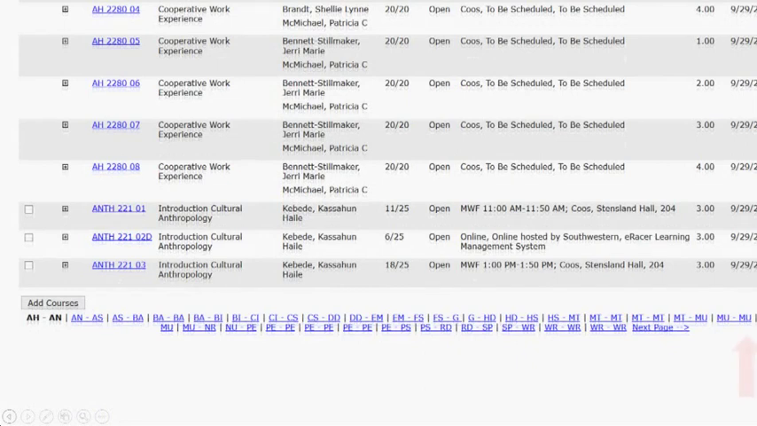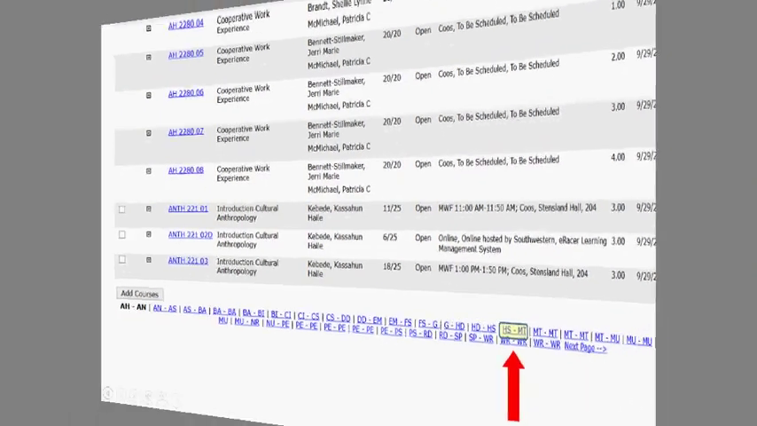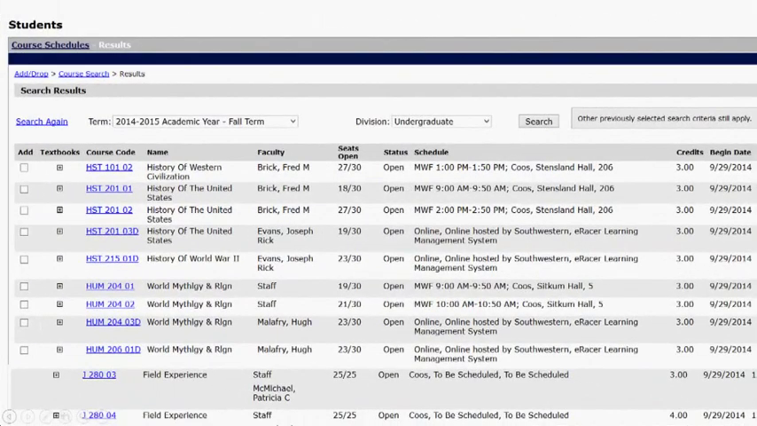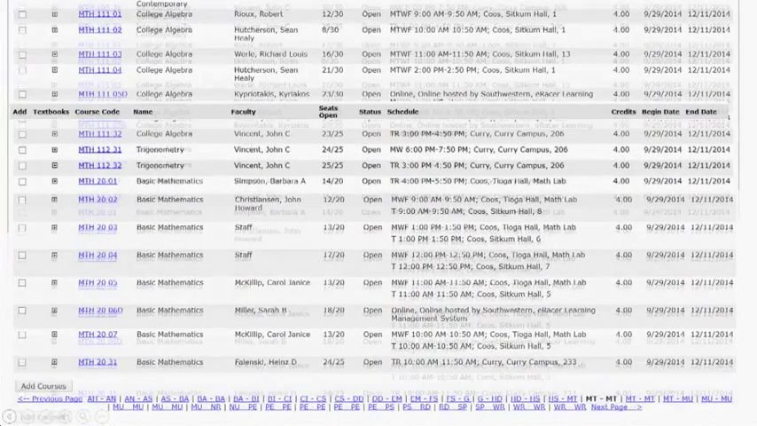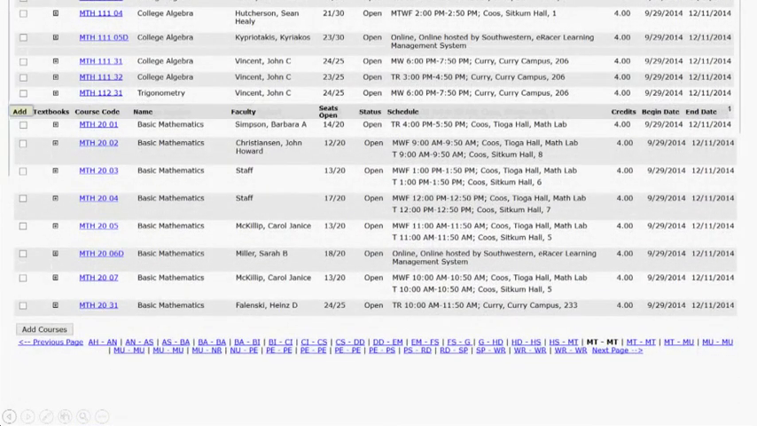Let's practice finding a course. You may need a math class. Perhaps you tested into Basic Mathematics, Math 20. Math begins with M, so we'll click on HS to MT. No Math 20s here. Let's try the next link. Scrolling down, we find several sections of Math 20. They're all different versions of the same class. Your task is to find the one that works for you.